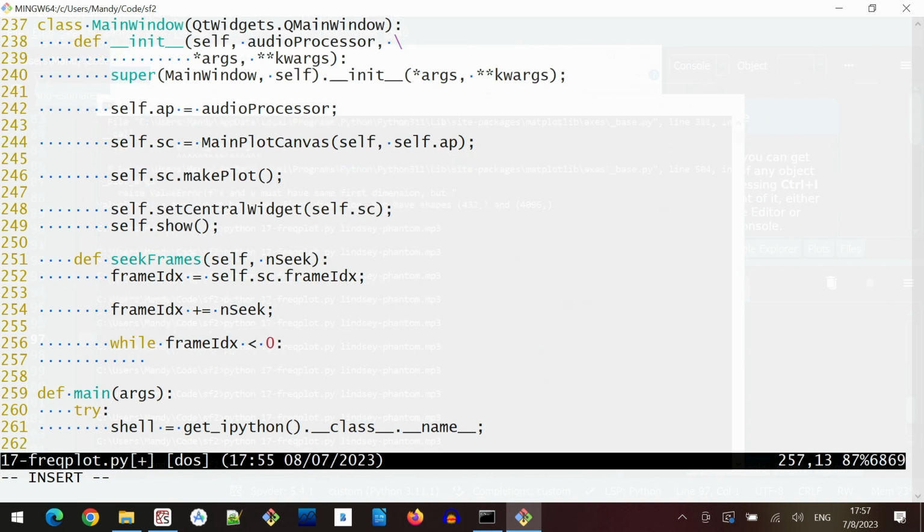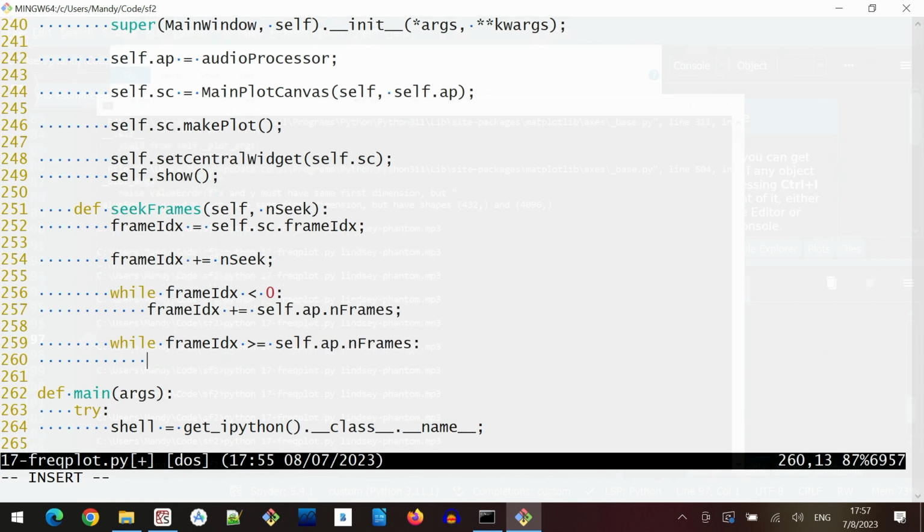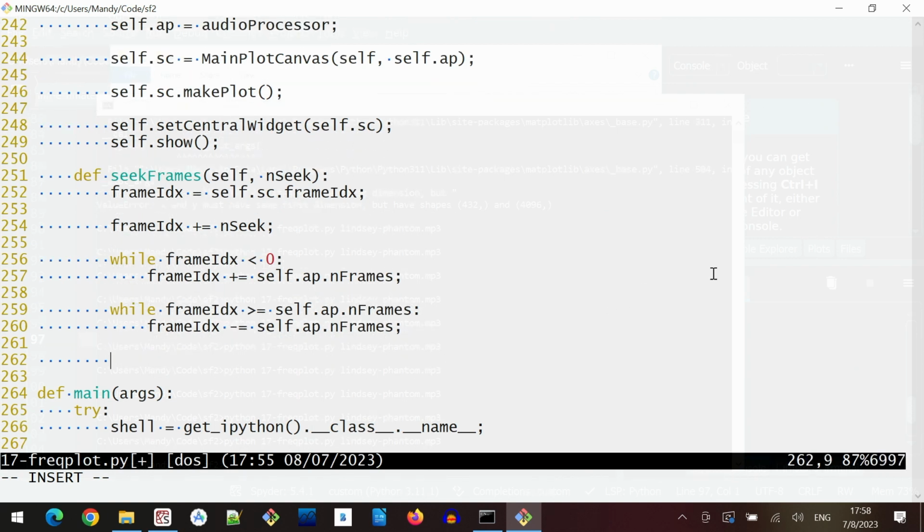Less than 0, then frame idx plus equals self.ap.endFrames. Okay, while frame idx is greater than or equal to, actually, no, not when, sorry, self.ap.endFrames, I was thinking of something else. Okay, frame idx minus equals self.ap.endFrames. So the audio processor is the AP, and then endFrames is the number of frames that we have.